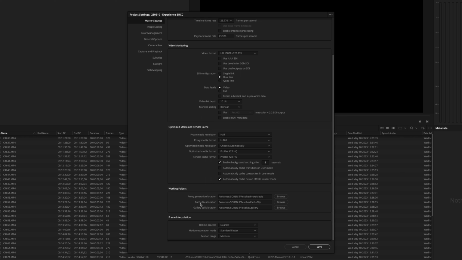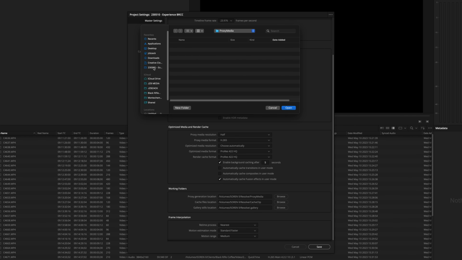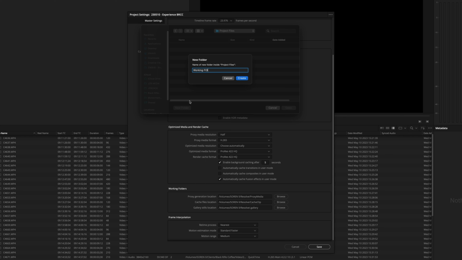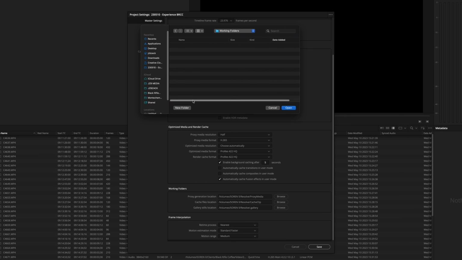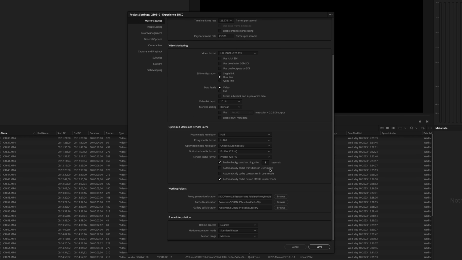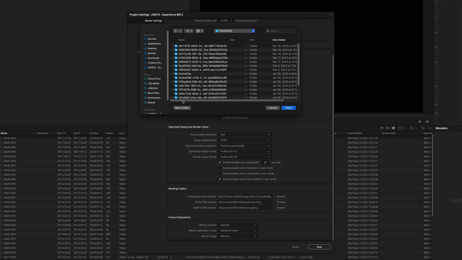What I like to do is create working folders for each of these inside of the project folder that I'm working on at the time. So all I have to do is click Browse, and then go straight to my main project folder for this project. I have a folder named Project Files, so I'm going to go in there, and then I like to name another folder Working Folders. I'll click New Folder and type in Working Folders. Once I've done that, all I have to do is click Open. Because I've done that, it'll automatically create another folder titled Proxy Media inside of that Working Folders folder that I just created inside of my main project folder for this specific project. So I'll go ahead and do that for all three.